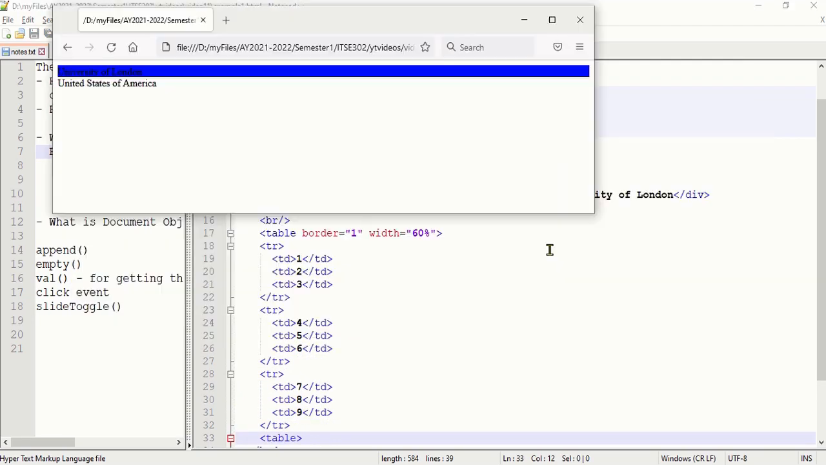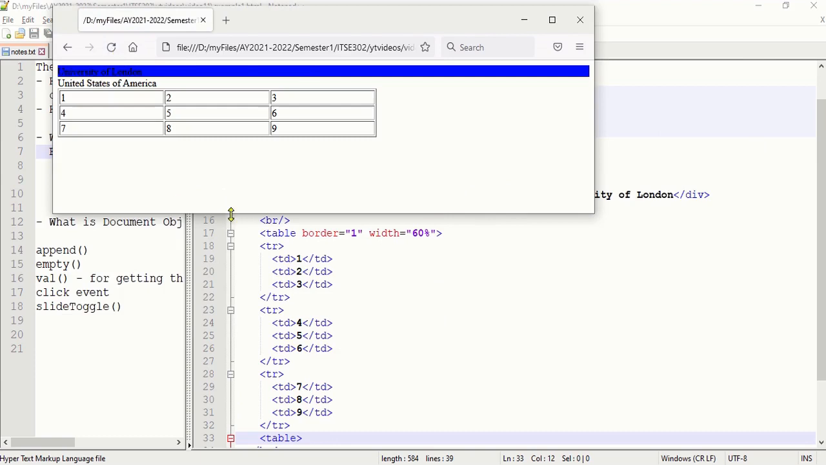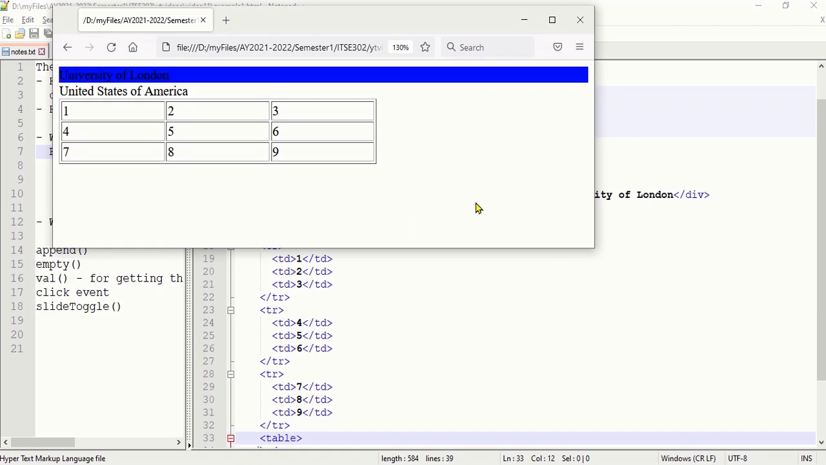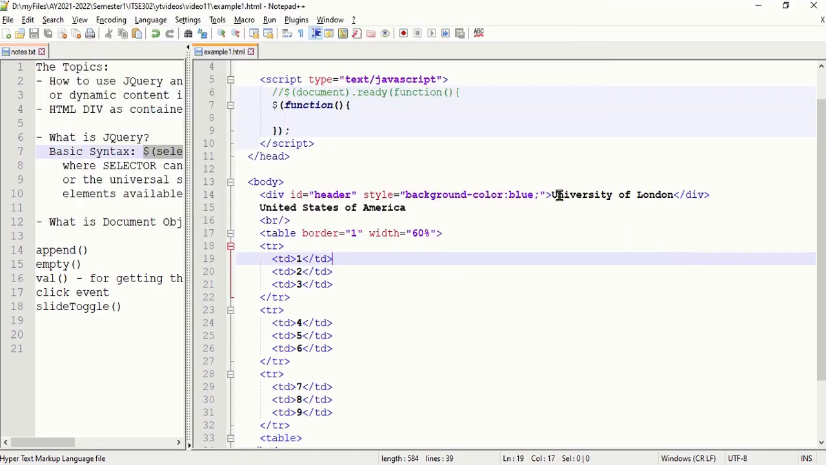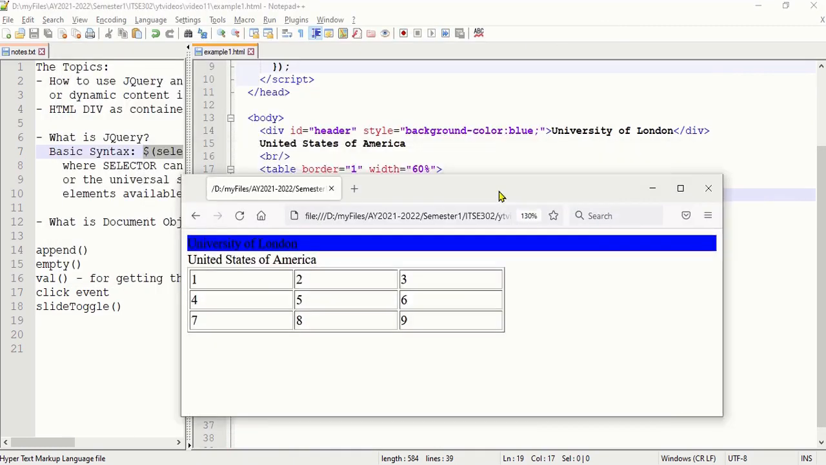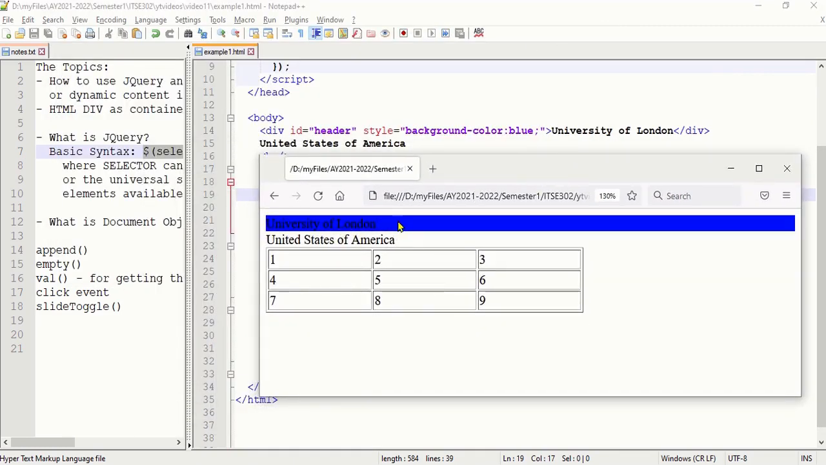Let's see how it goes. I'm just going to refresh this one here, and there you go. So again, based on our code, we have a div in this area here. We set a certain section called header. We assign an ID for that section using the div, and it is header. And then on the next line, we have United States of America. That's data.